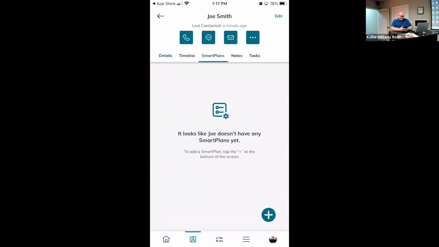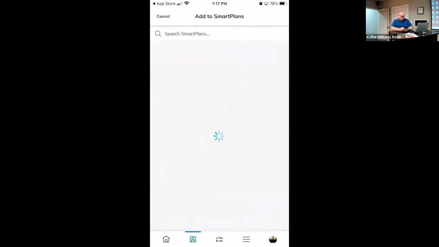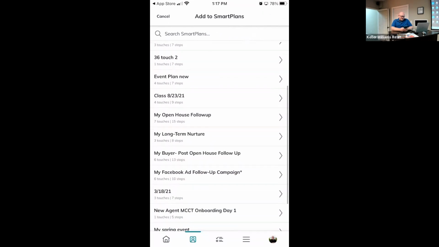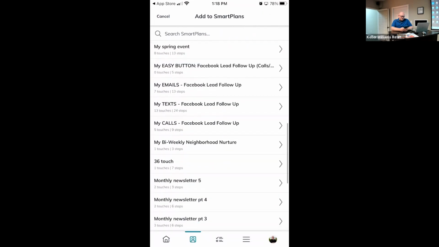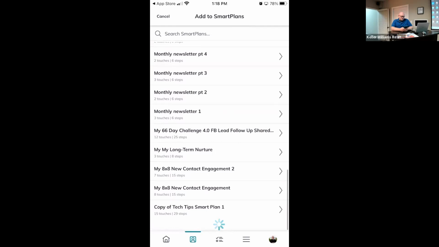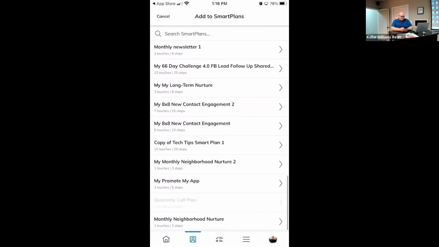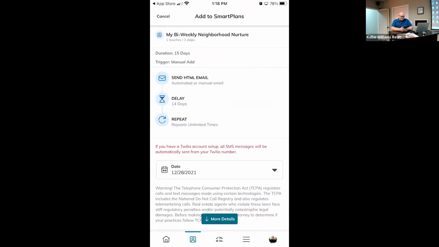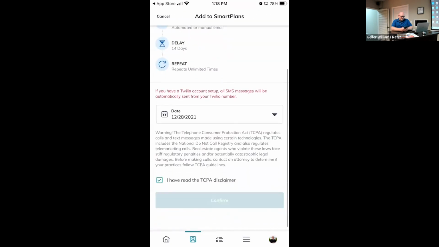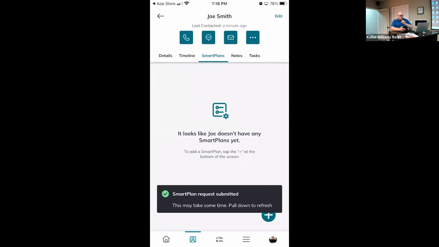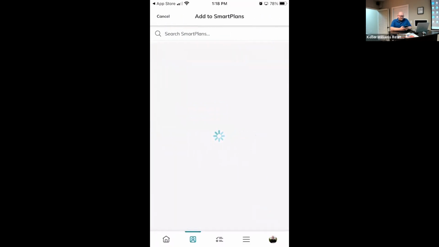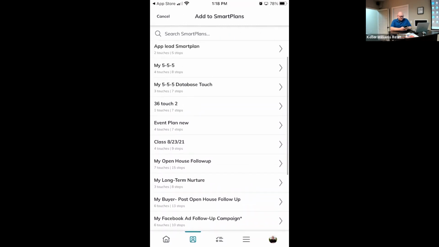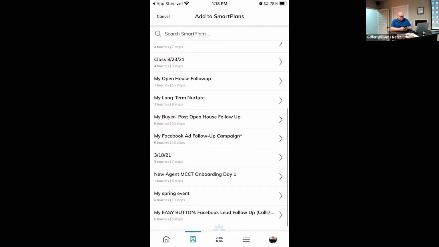I'm gonna click on Smart Plans again, plus the plus button. I'm gonna add my biweekly neighborhood nurture, which is right here. I have read, confirm. So smart plan request has been submitted, great. And I'm also going to add them to another smart plan, which is the quarterly call plan. This is going to put about 26 touches throughout the year to this person.